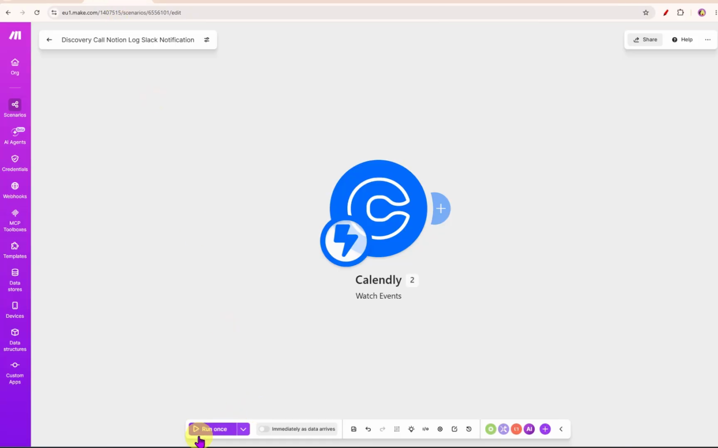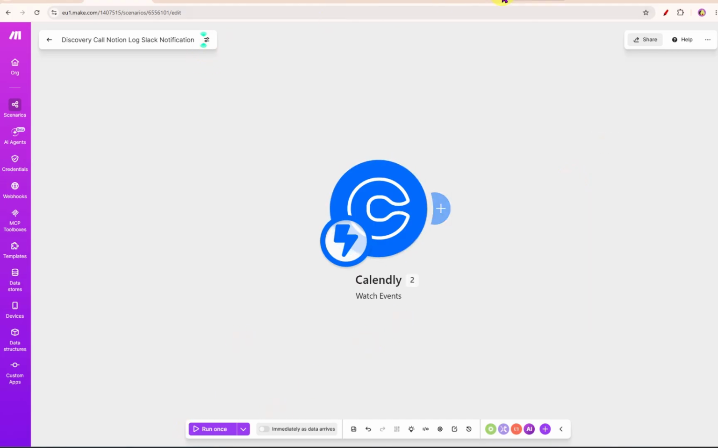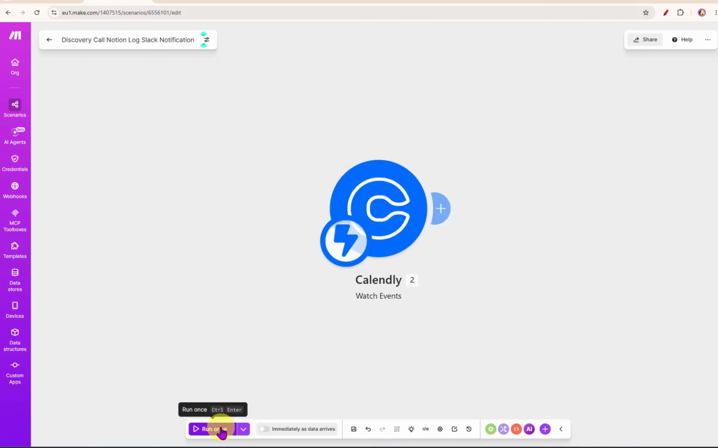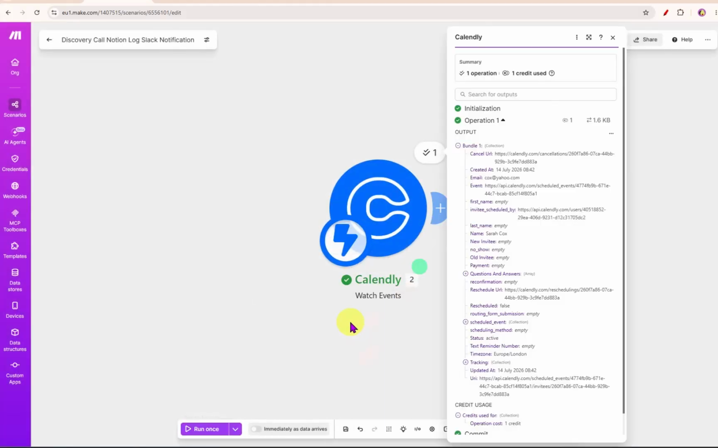We are now going to go back to the scenario. One thing you need to notice is that when you want to test run a module that has a webhook instead of a normal connection, we cannot pre-do the test data before we click on Run Once. If you do that, it will actually tell you unprocessed data in webhook queue. You can run a scenario with the existing data or wait for more data. If you click existing data, then it will allow you to pull through.